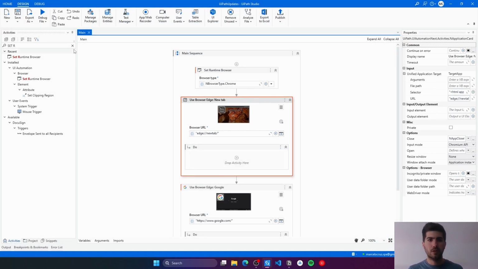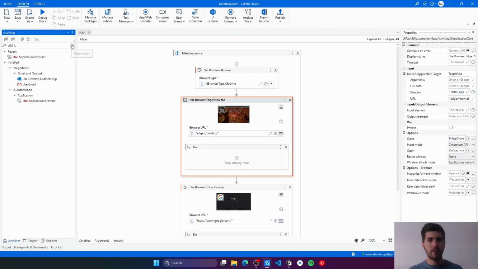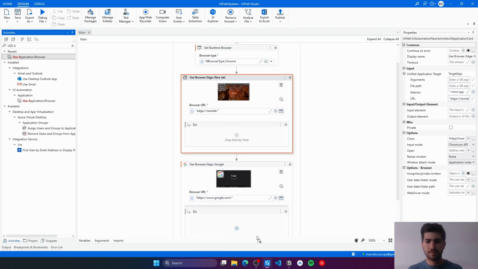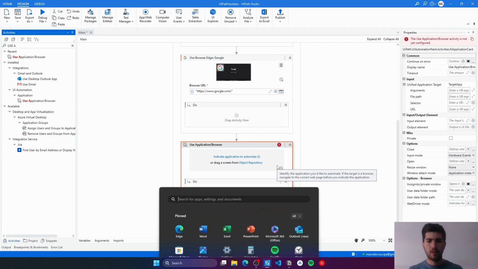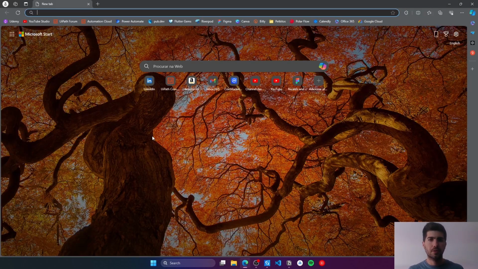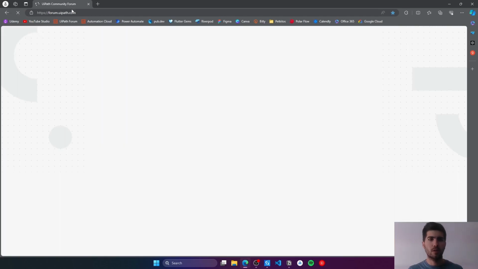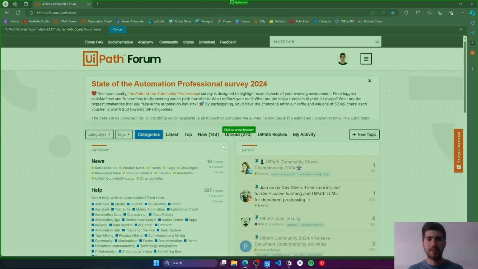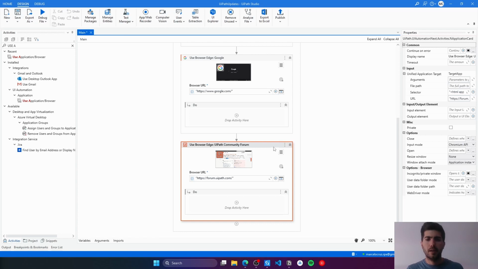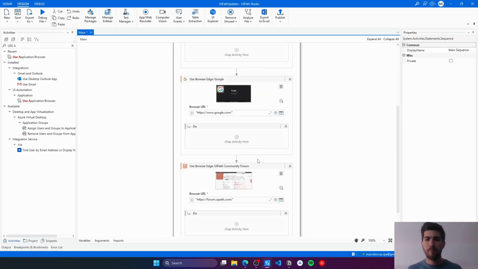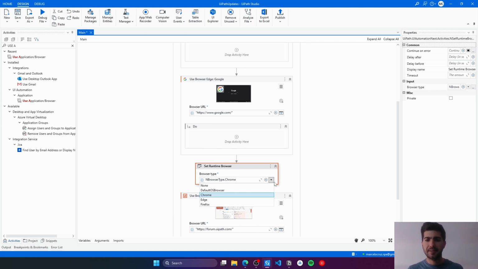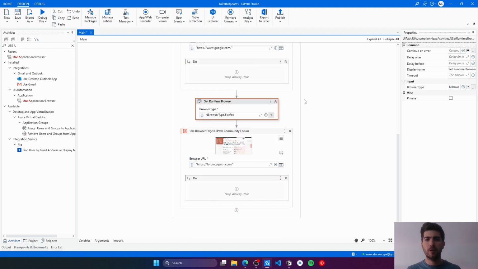So now let's use another use application browser. And this time, I'll just open here Edge. And now let's say that we want to open the UiPath forum. So let's indicate here. And this time, let's use another set runtime browser. And this time to open, for example, on Firefox. And let's see what will happen.